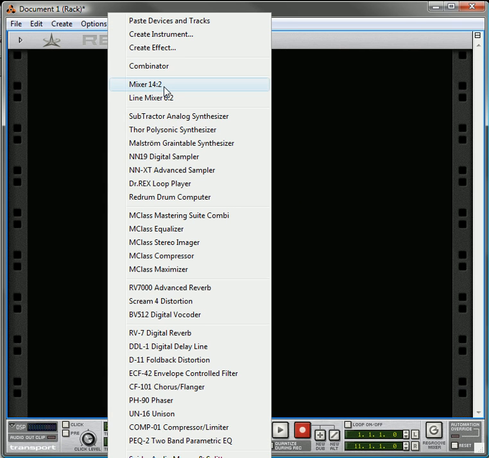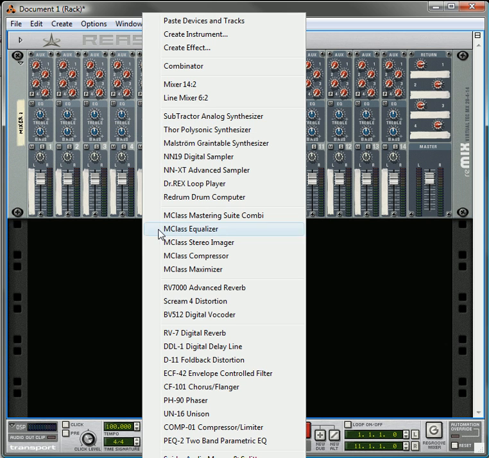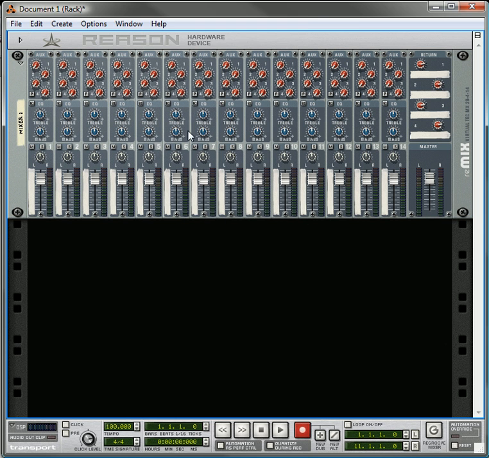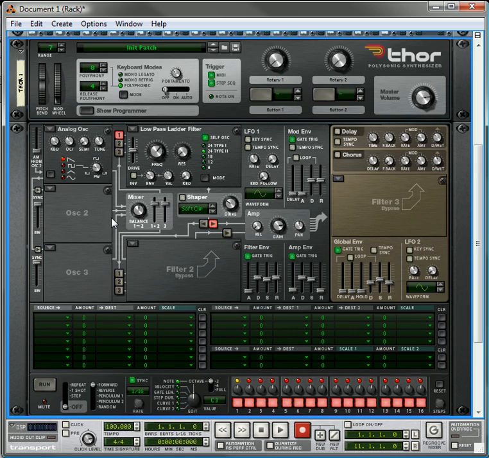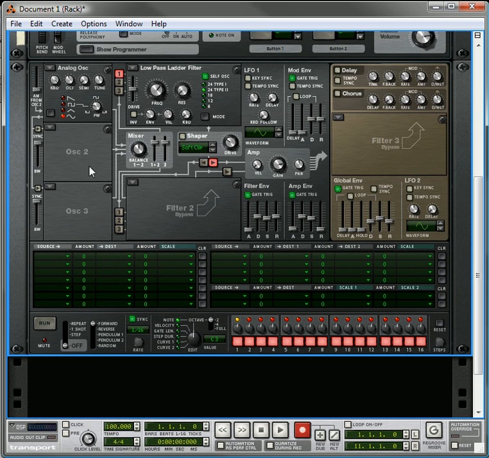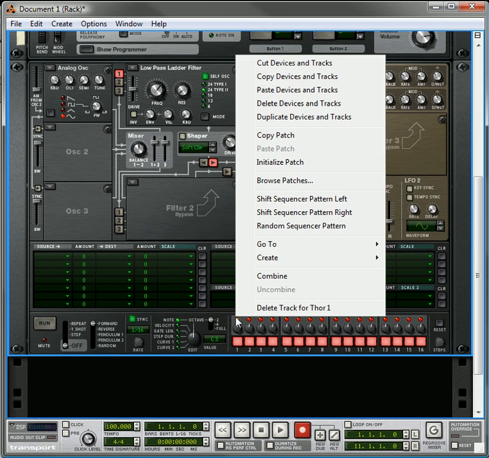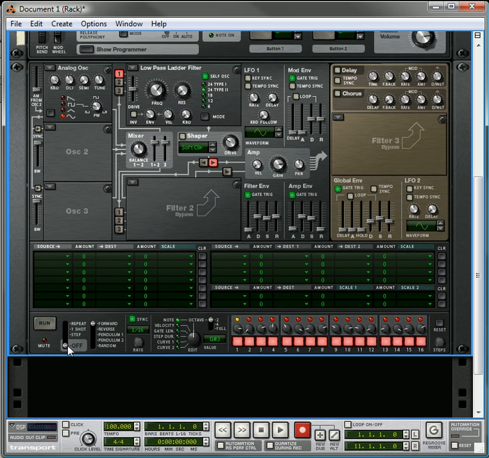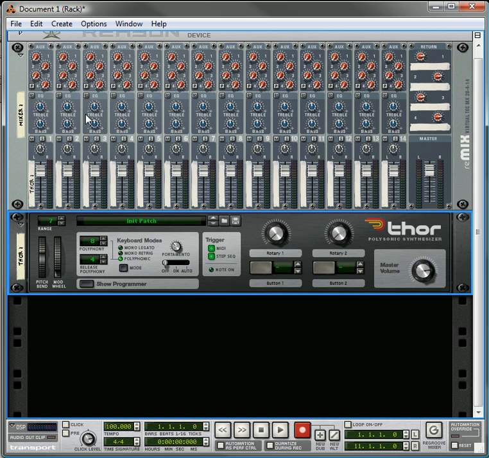First you're going to add a mixer in. Then let's add a Thor device. Let's open up our Thor. Let's create a sine wave and randomize a pattern on the sequencer. Then let's change the run mode up to repeat. Click run and you should be hearing a sound now. Okay, so that's good enough for now.